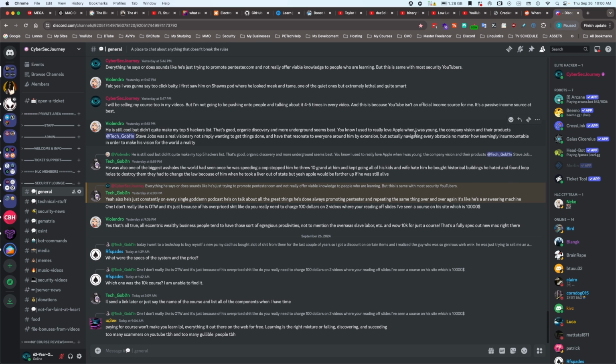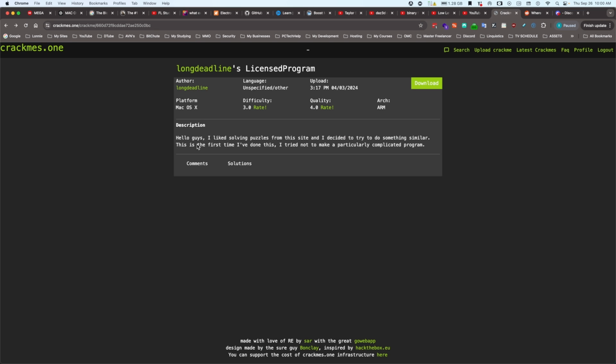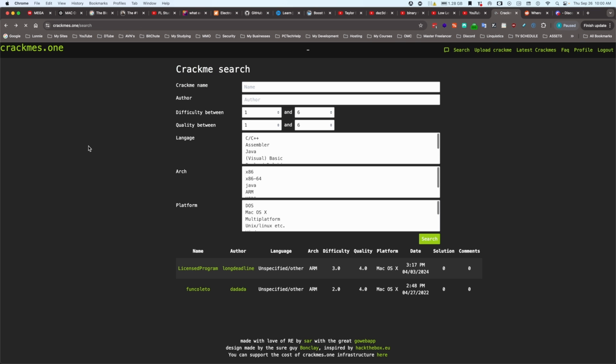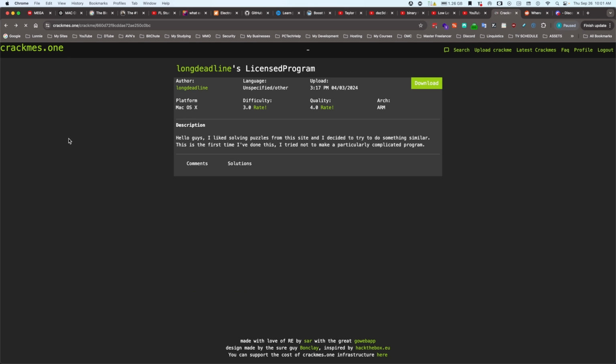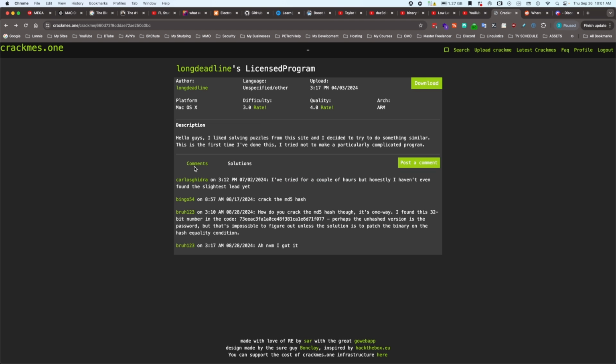And this is simple. Do I have it open? Yeah, this is what I got. I did a search on Mac. Now, I told you I have a lot, but apparently on CrackMes there's only two. There's only two ARM files on here, and this is the first one. I haven't even downloaded the other one yet. There's no solution, and there's 4 comments.